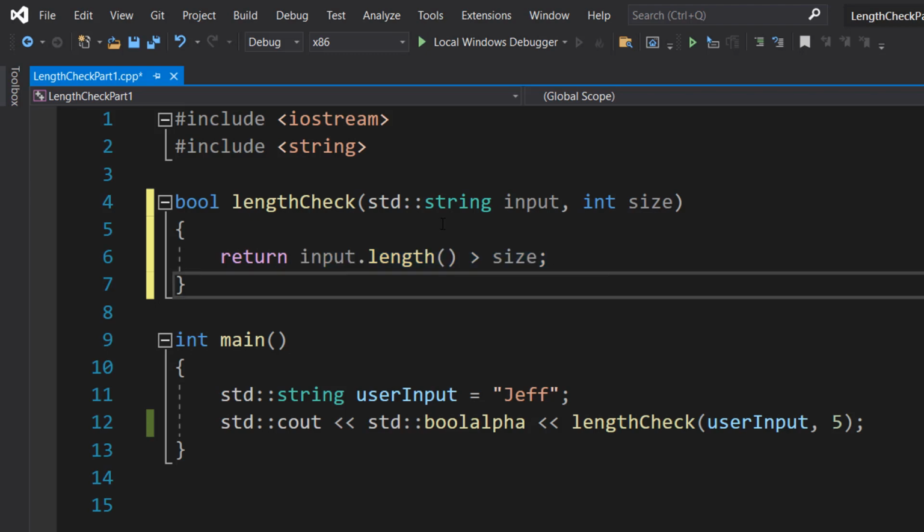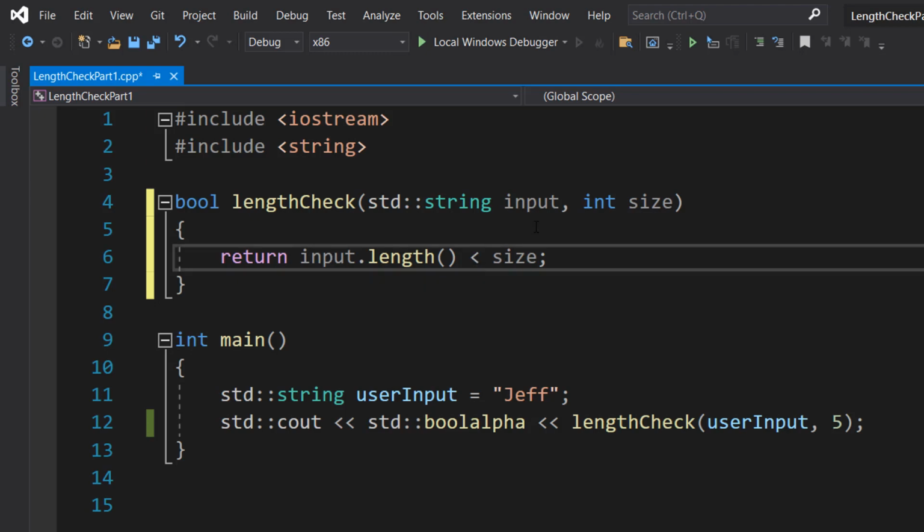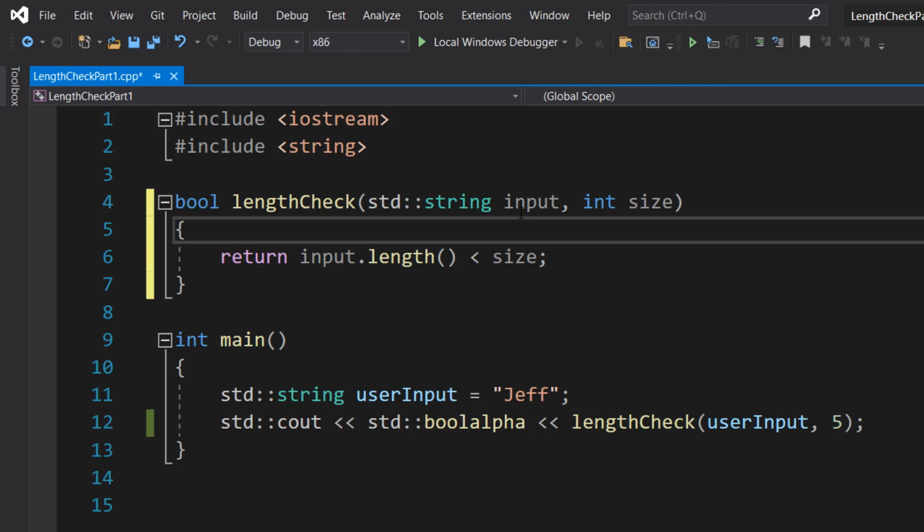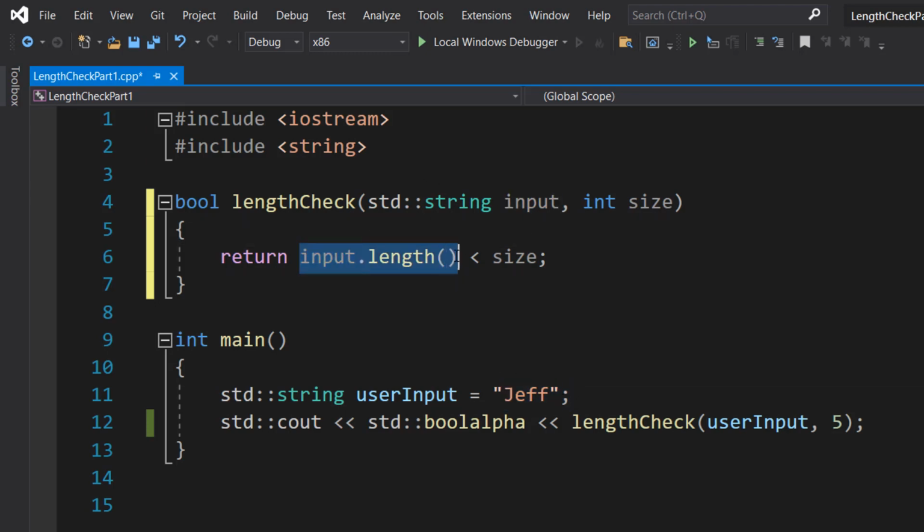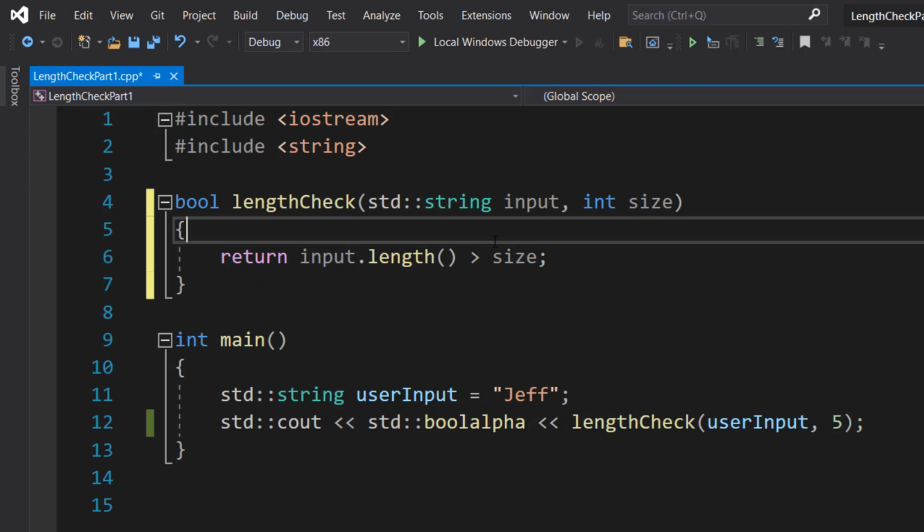Let's say the string was 5 characters long. Well, input.length would be 5, and we would be checking if 5 is greater than 5. Since 5 is not greater than 5, it returns a false. But then we could do it this way around instead, and do a less than check. So then we could do Jeff, so it would be 4, and we're checking if 4 is less than 5. 4 is less than 5, so this becomes a true. We'll put this back to a greater than check though, but you can do whatever you want.